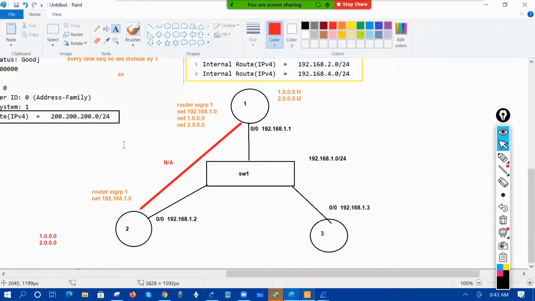So how will they send the update to R2? They will send two update packets. One, they will send the null update to calculate the RTO, right? And it will send another update with the complete routing information, the full update, right? And this update packet will be what? It's a multicast, 224.0.0.10.